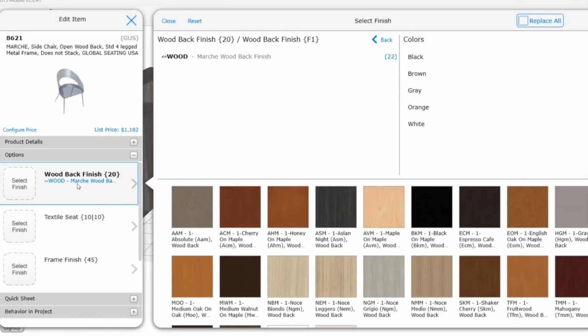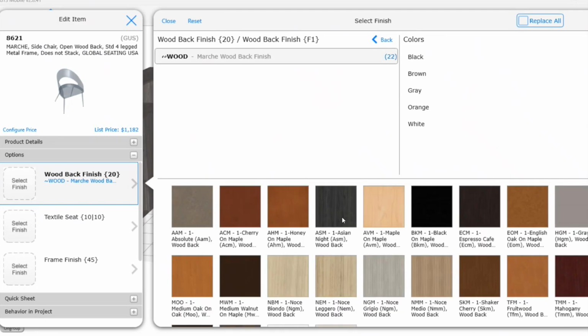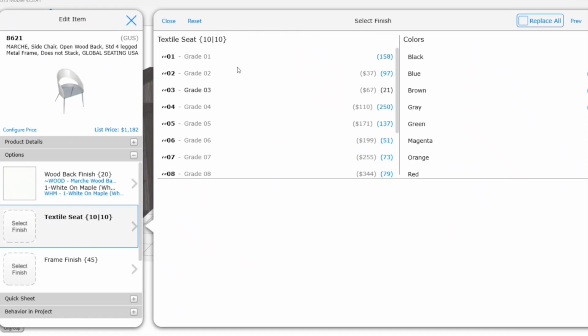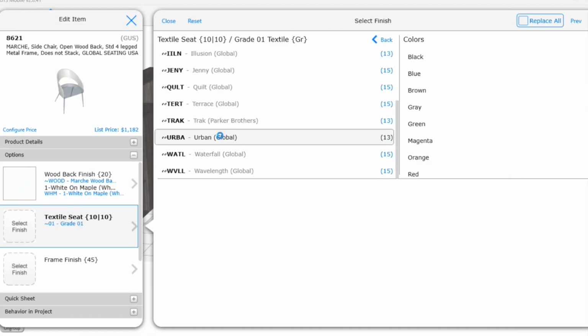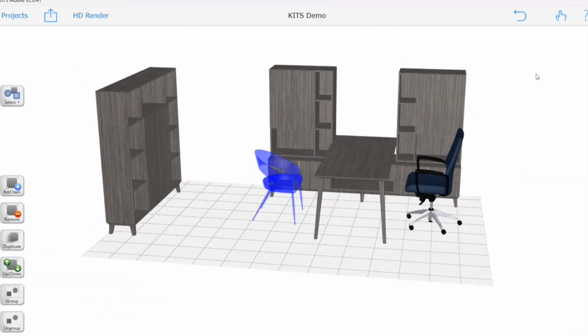Offer your client a vast selection of fabrics and finishes from our catalog of manufacturers with endless combinations available. Simply double tap on the desired item to customize. To simplify the search process, filter finishes by grade or color to view swatches that meet your criteria.